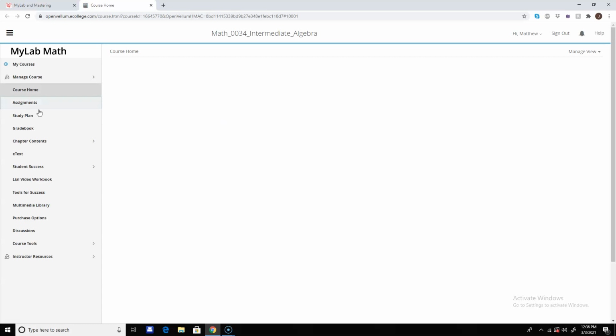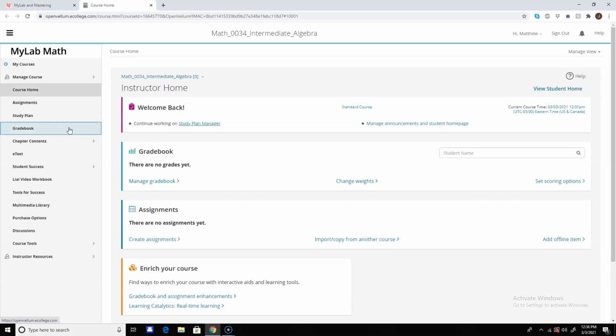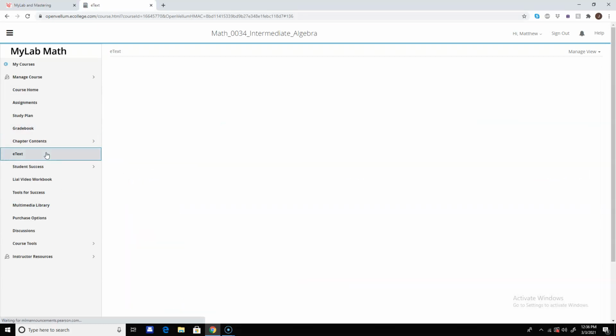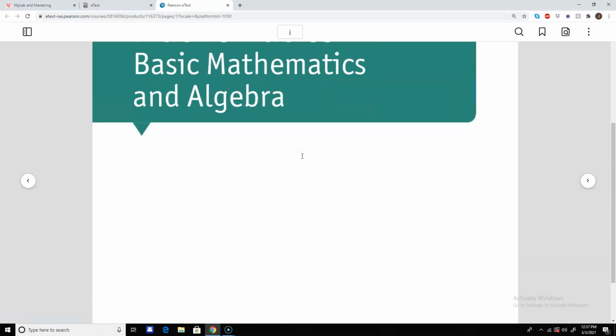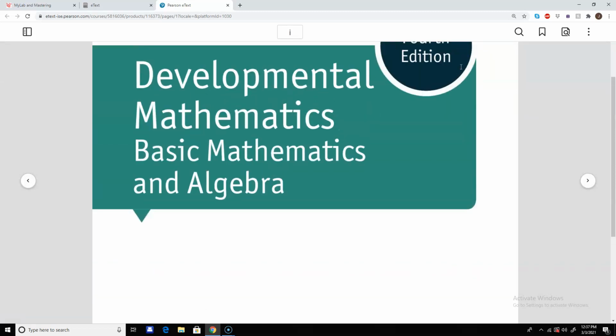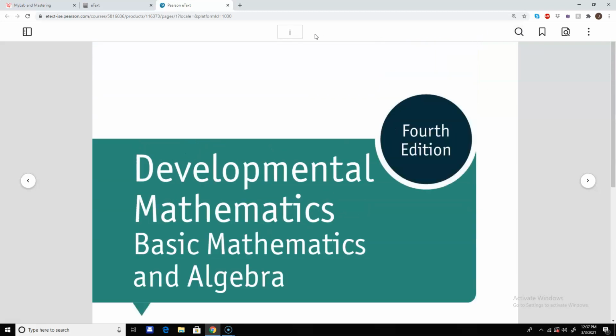And I haven't assigned anything yet, but you can access some of the things. So you can go to the textbook through here, view the e-text for the course, and you'll be able to see what the textbook looks like, read any of the contents there. So you can jump around, developmental mathematics, basic mathematics and algebra. That's the course we're using.